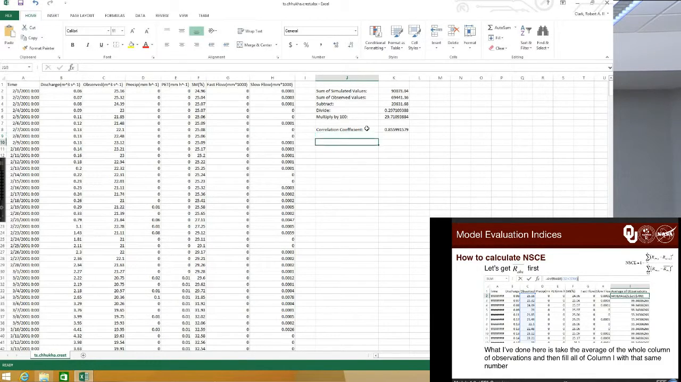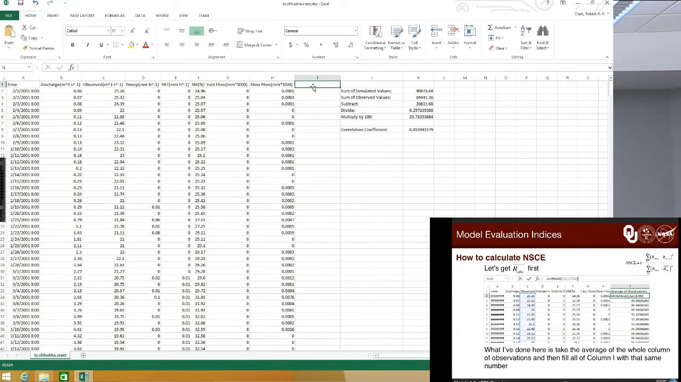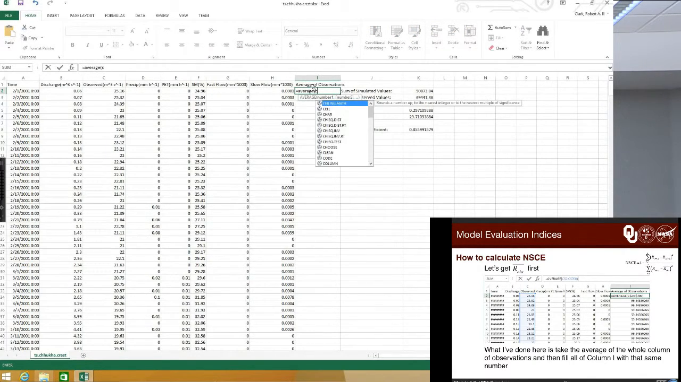So let's get overbar R obs first. The overbar means average. So we're going to take the average of all observations. And here in Excel, I'm going to do that in column I. So I'm going to call this average of observations, and I'm going to type equals average, and then I'm going to do parentheses, and I'm going to do C, and then a $ sign.